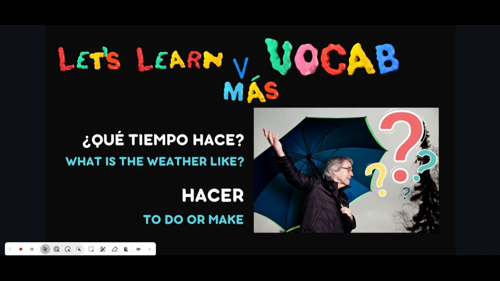So we have some more vocab. Now we're going to talk a little bit more about the weather. Now this one gets a little confusing because tiempo technically means time. And so in the Spanish language, it's kind of contextual where we're looking at the context of this question. ¿Qué tiempo hace? Hace means to do. So it's basically asking, like, what's the weather doing? Okay, so what's it like right now? What's the weather like? Hacer, to do, or to make.